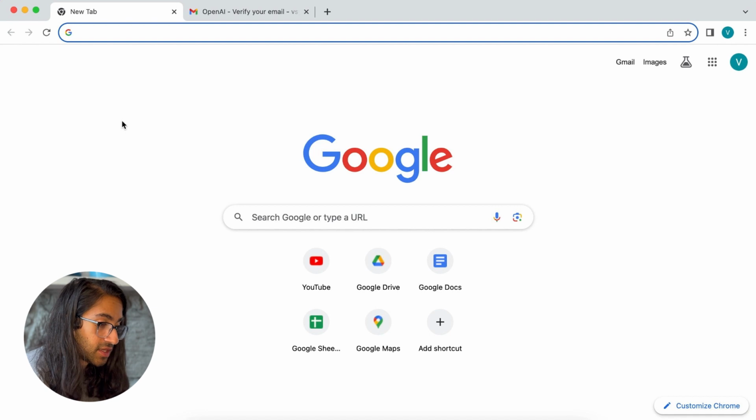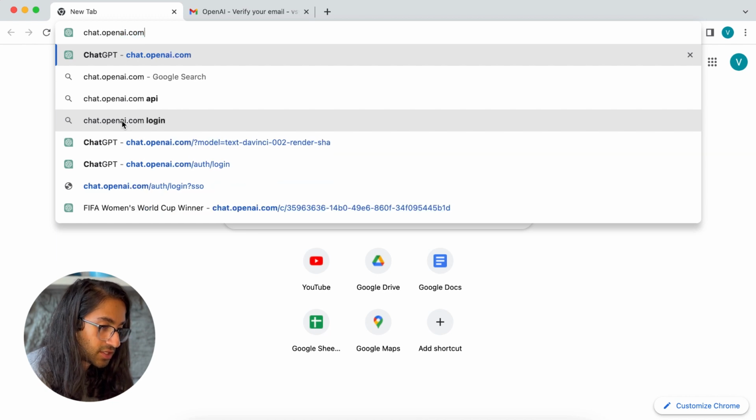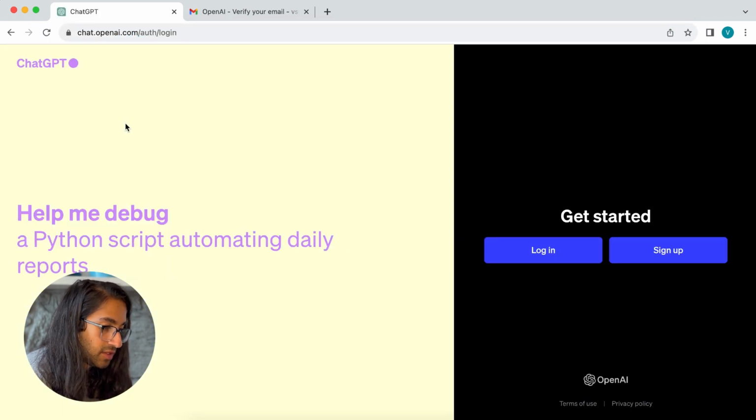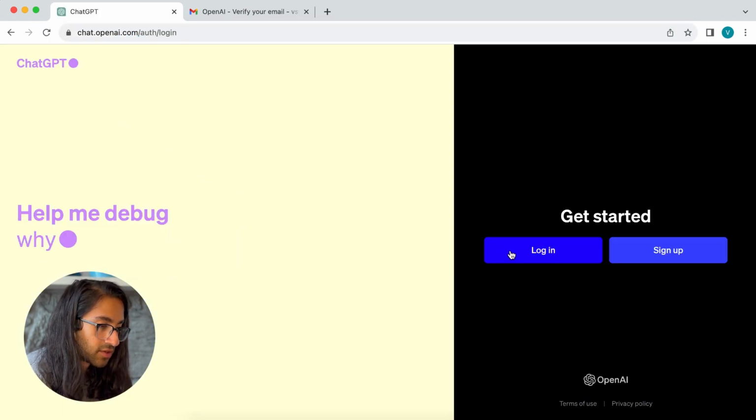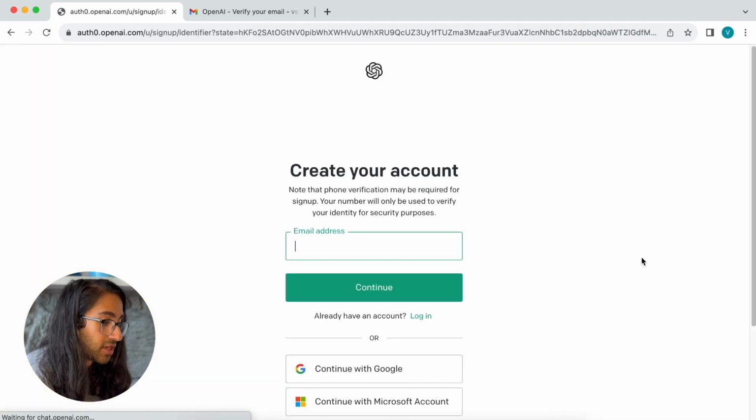ChatGPT's website is chat.openai.com, so let's type that into the URL box and hit enter. Okay, so we've gotten to the website and we have the option to either log in or sign up. We're going to want to sign up, so let's click on that.